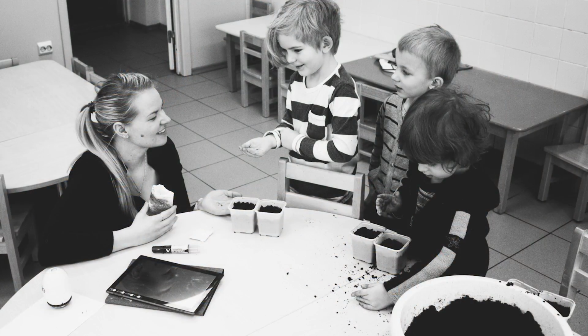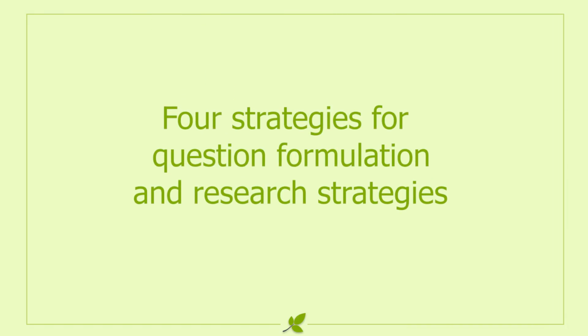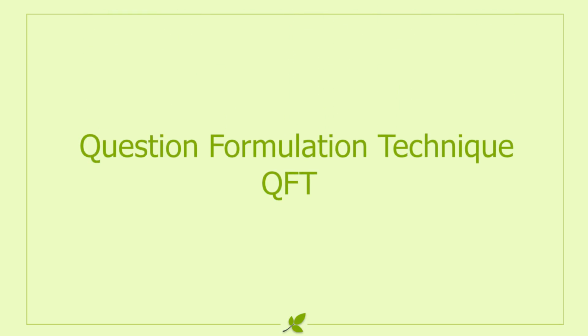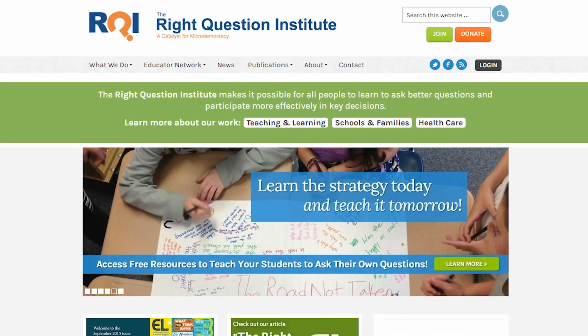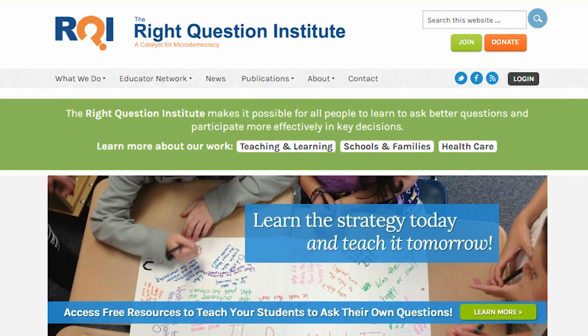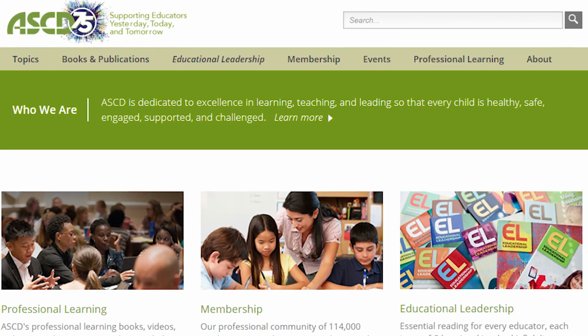Students are typically accustomed to the teacher possessing the necessary questions to guide inquiry. Let's review 4 strategies for question formulation and research. The first is Question Formulation Technique, or QFT. This technique, published by the Right Question Institute, is an approach to coaching students through exploratory questions. ASCD summarizes the 4 steps for student QFT as follows.